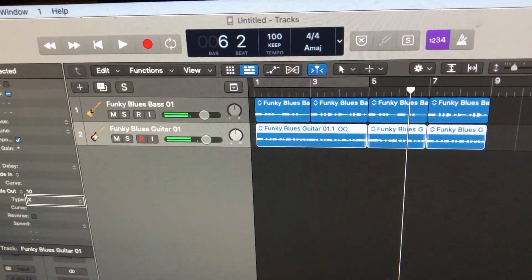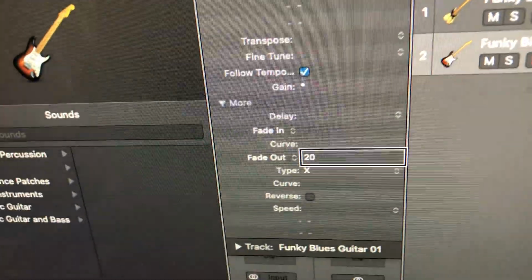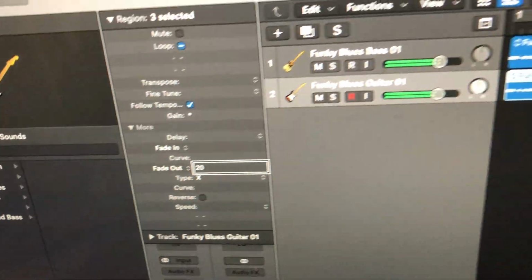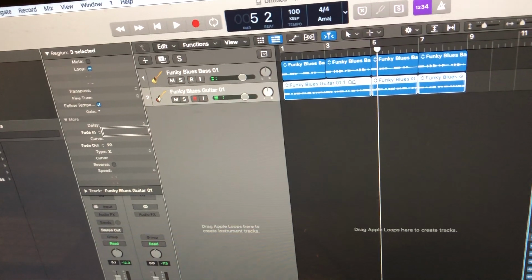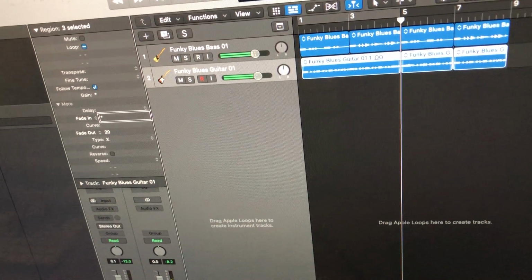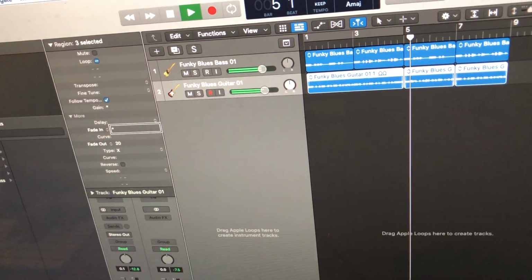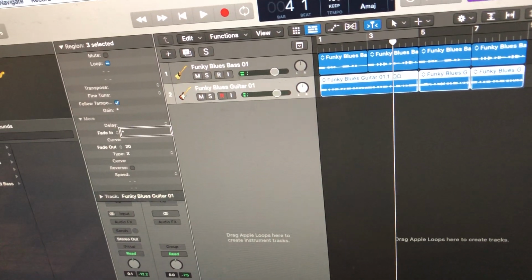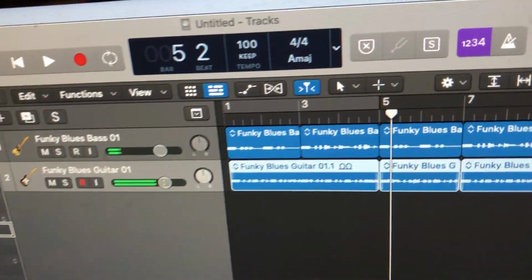Do a little bit more, because the clicks aren't completely gone. Let's try this. And I'll do a fade in as well. Okay, there's still some clicks there. I'm not sure if that's due to the... Oh no, that's the bass.